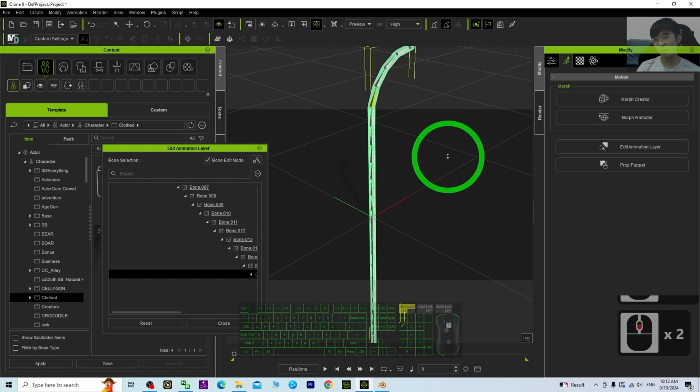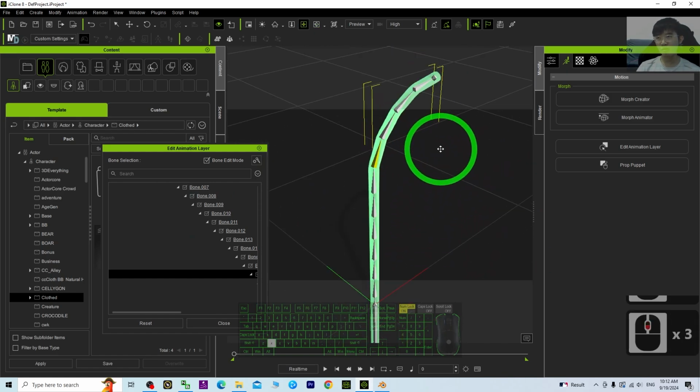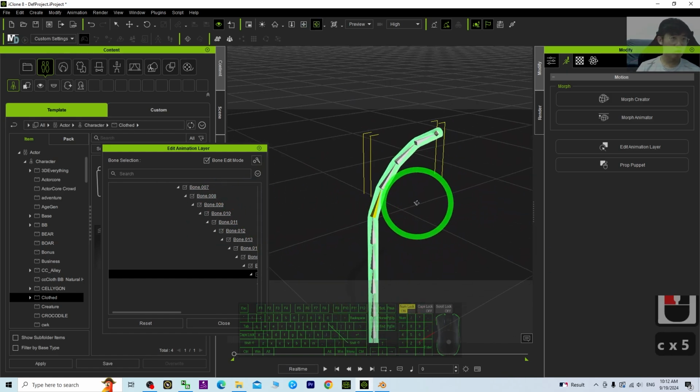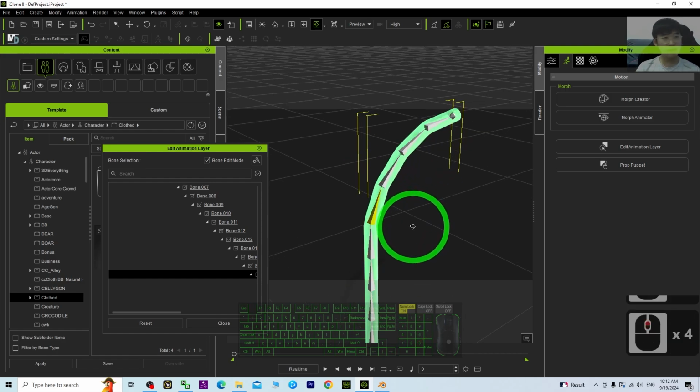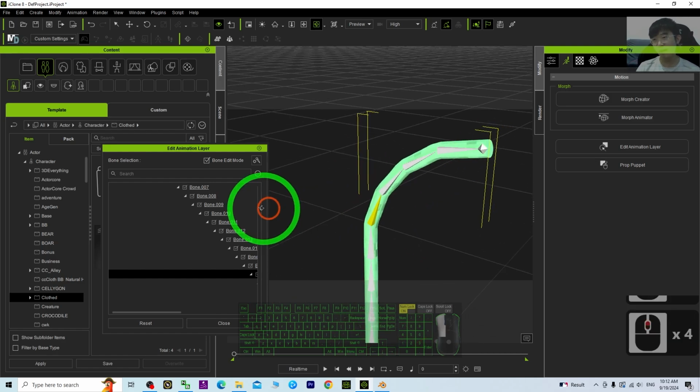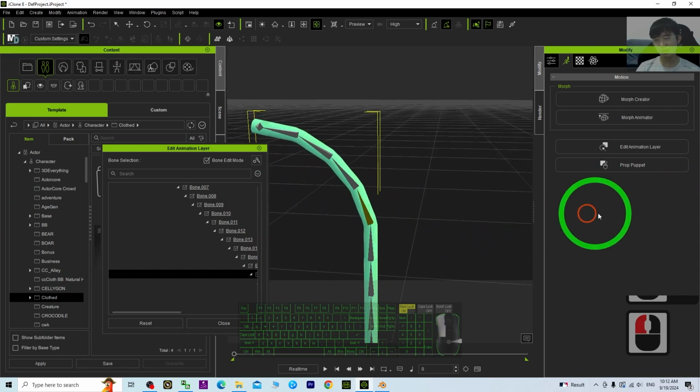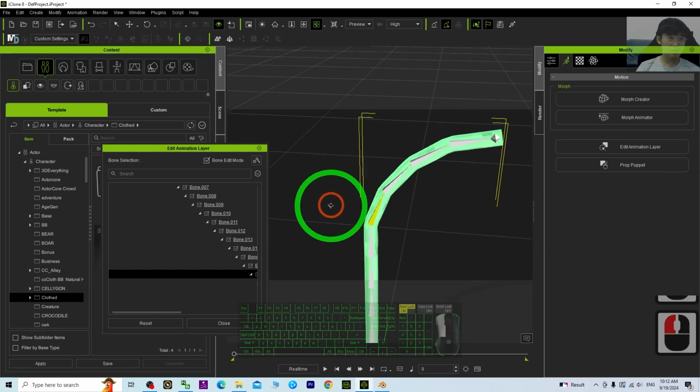And that's all for today about my tutorial on how to create a flexible rod to just bend it anywhere in iClone 8 3D animation software just by using Blender. And that's all for today.